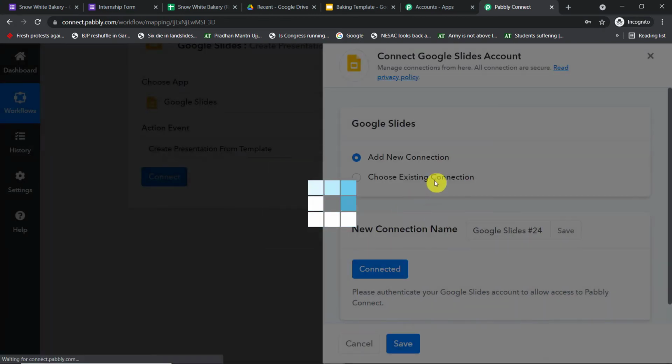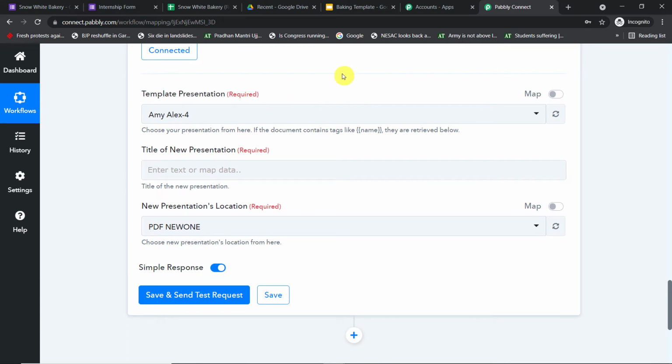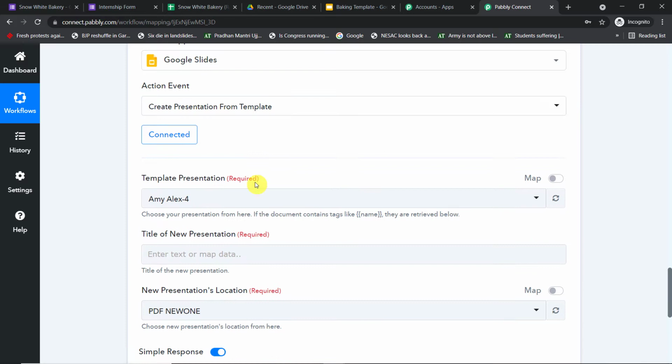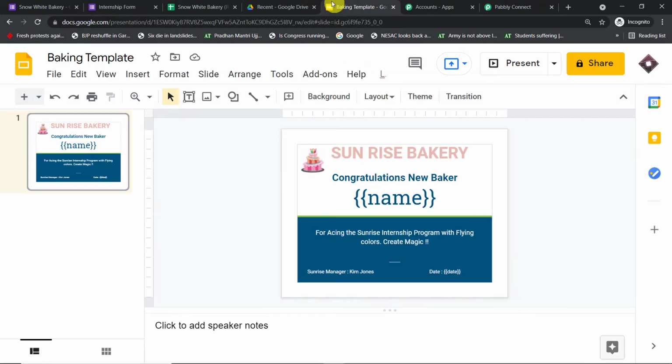Authorization successful. Brilliant. Okay, so we have 3 fields: the template presentation, the title of the new presentation, and new presentation location. Now the idea is that we will have a slide, okay, and from that slide, which is also known as the template, we are going to create a presentation, or basically our certificate. I repeat this again. We are going to create a template first, and from that template, we are going to create the certificates.